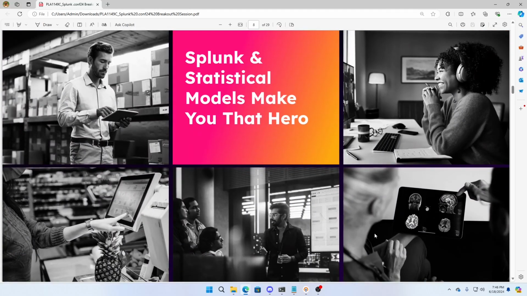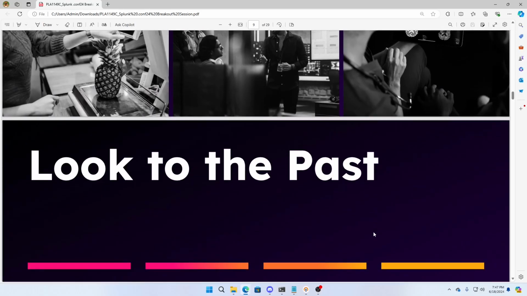What we're going to do in this presentation is show how Splunk and statistical models make you that hero. You can be the person who provides that inventory. You can be the person in this presentation who provides baselines and can show what is normal in our environment.